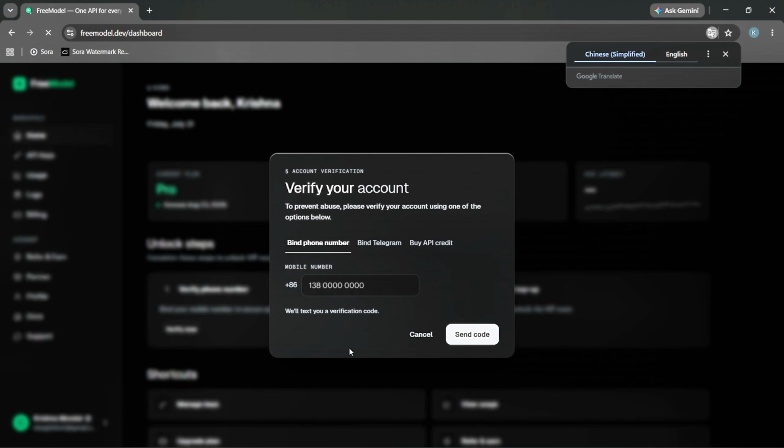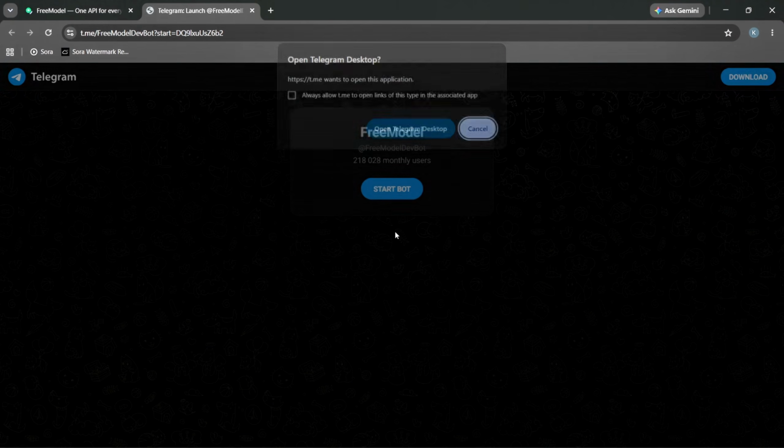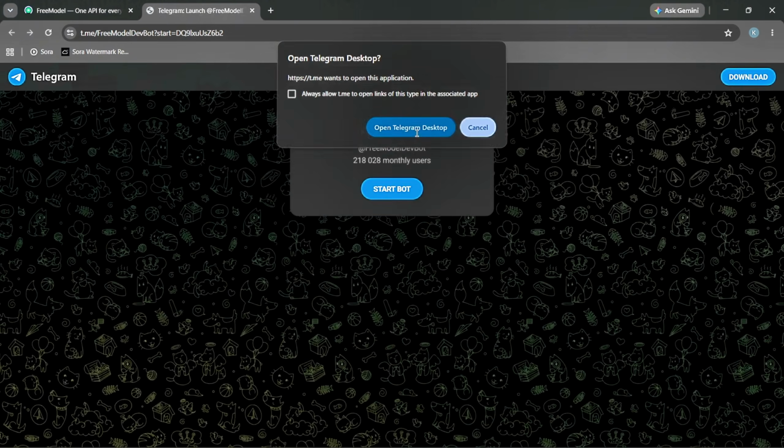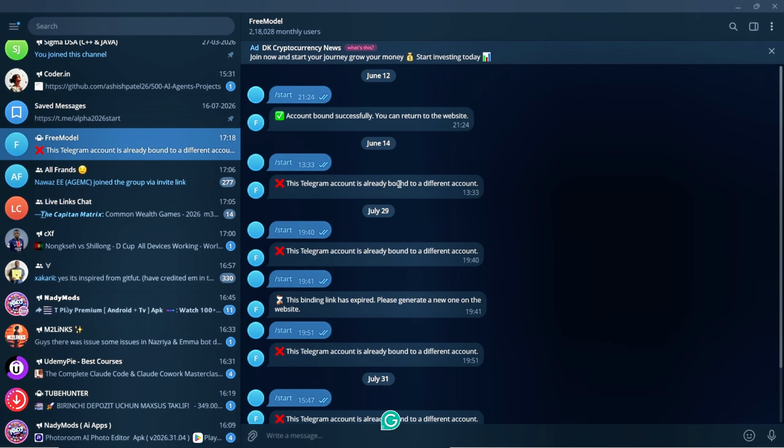After sign up, you can see this type of page. Here as you can see it's showing three options: one mobile verification, second Telegram, or you can buy an API key, but we are going to use it completely free, so we choose the Telegram option. Click on it, and if you don't have Telegram on your laptop, you can just scan this QR code and verify your Telegram via mobile. But I have Telegram on my laptop, so I just opened it, and here as you can see I have already verified it in my other account. So just come into Telegram and select the start button, and it will automatically verify your Google or Gmail account.